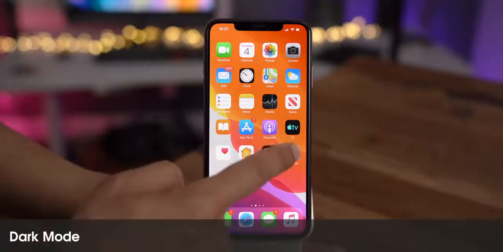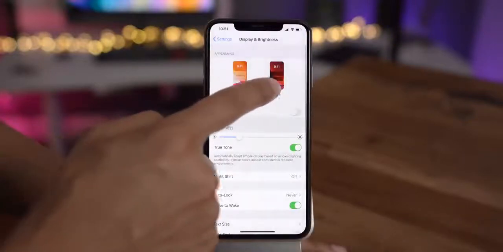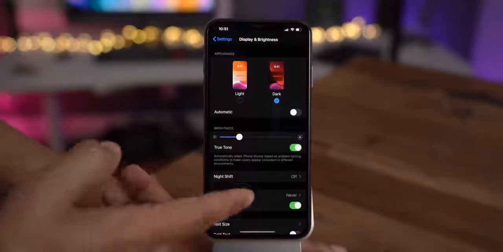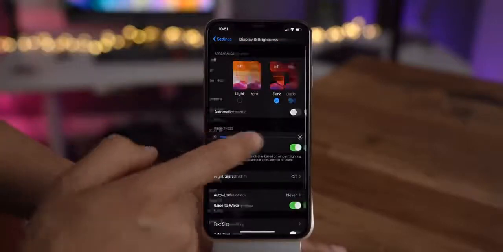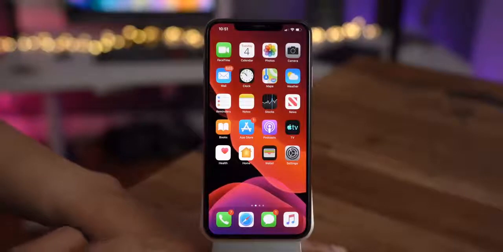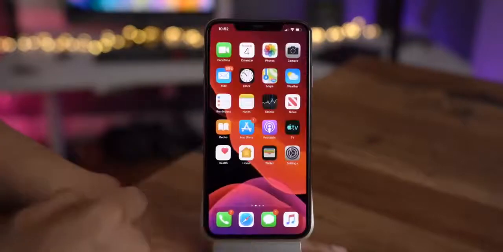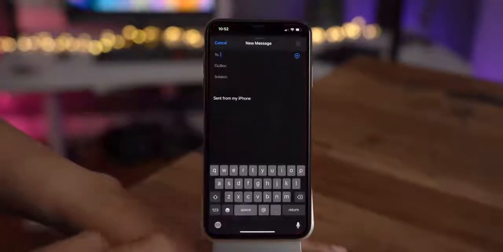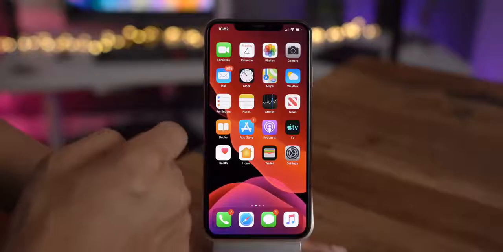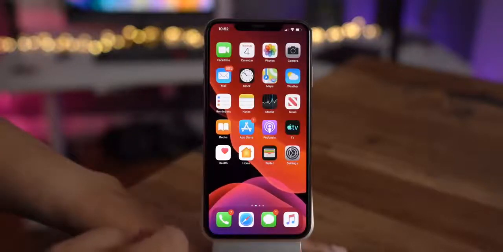So arguably the flagship feature in iOS 13 is dark mode. Dark mode can be enabled from display and brightness, just like this. And dark mode allows you to use your phone in dark environments comfortably. So what you'll notice is that a lot of the interface gets darker, and that makes it so much easier to use when you're in a dimly lit environment. So all the applications are going to be darker, and even third-party apps can join in on the fun.